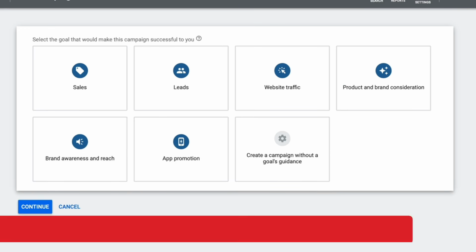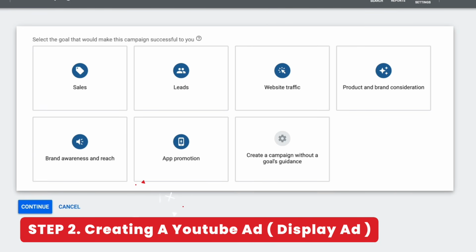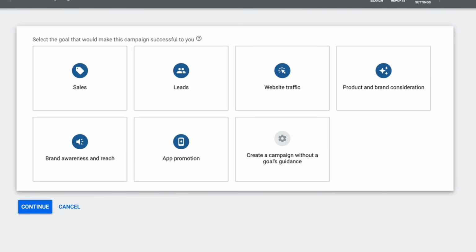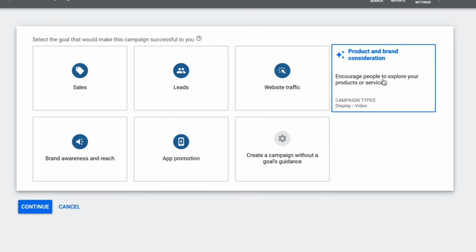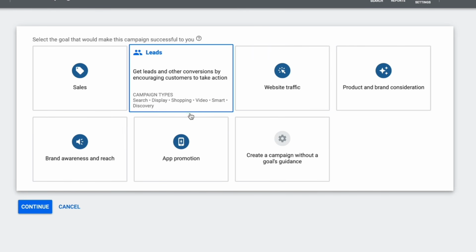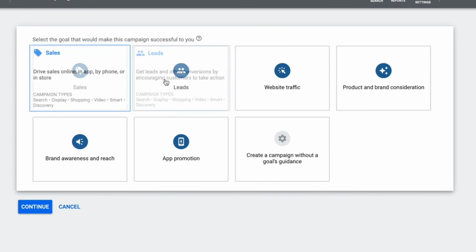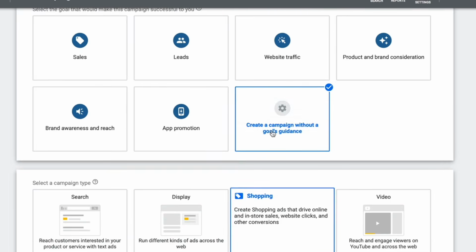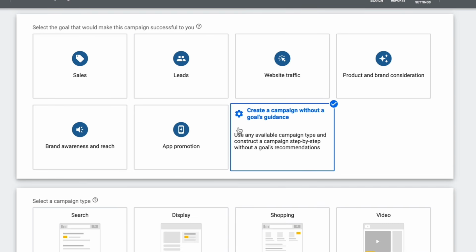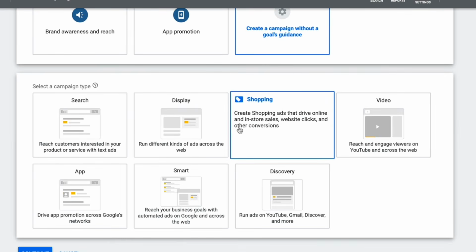Okay, so first we're going to run a display ad, and then I'll show you how to do video ads. So first, let's do display ads. There are different options here, but personally, guys, I've discovered over the years that Google wants you to spend your money at really unnecessary places. So I recommend doing a campaign without a goal's guidance. They're just going to put your ads on a bunch of spammy websites and charge you for it. Those are very low quality websites.